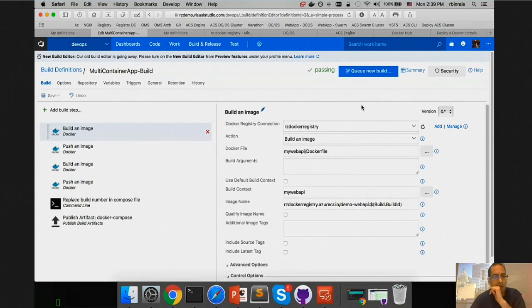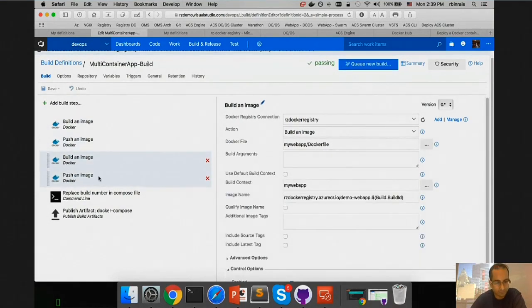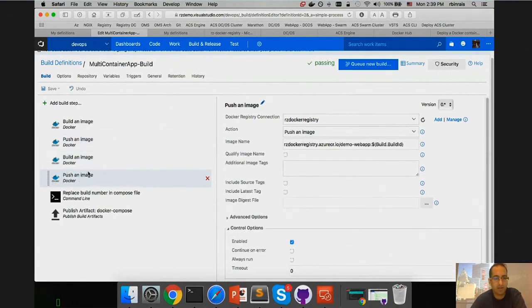Now, VSTS has this option where you have the hosted agents, which are hosted online, or you can create your own VM and then install an agent, and it will connect to your particular build. So I'm doing that. We basically do this build and push it to the Docker repo. Then we have the build again for the web app. And finally, we push this web app into the repo.